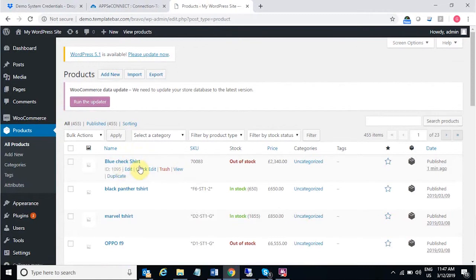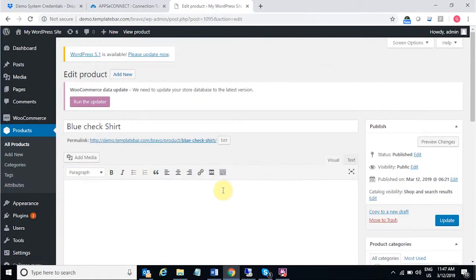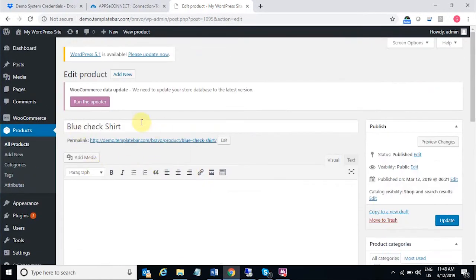So here is the product which I have newly created in Dynamics NAV. It's available in WooCommerce now. Let's expand that. So you can find the details which I have mentioned in Business Central are available here, like the prices, the description and all details.